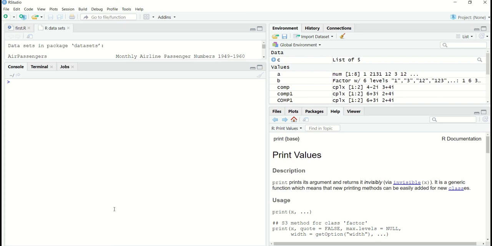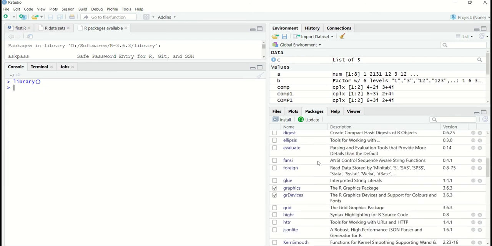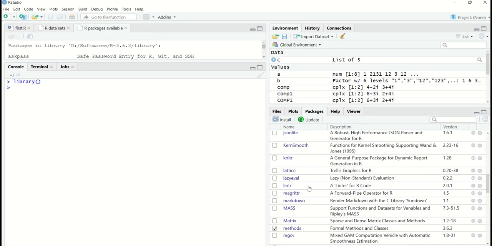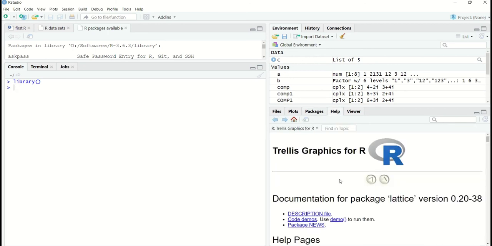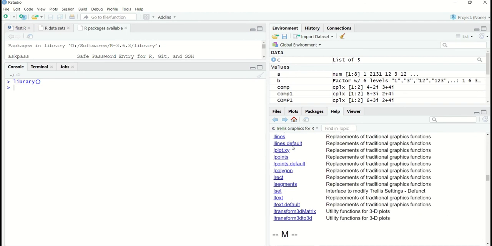So to see a list of all the installed packages on your system, you can use the function library. So this has given you all the packages that are present in the system currently. You can get into the documentation of these packages by clicking on the package name, say for Lattice. When I clicked, it took me to the documentation of the Lattice package.